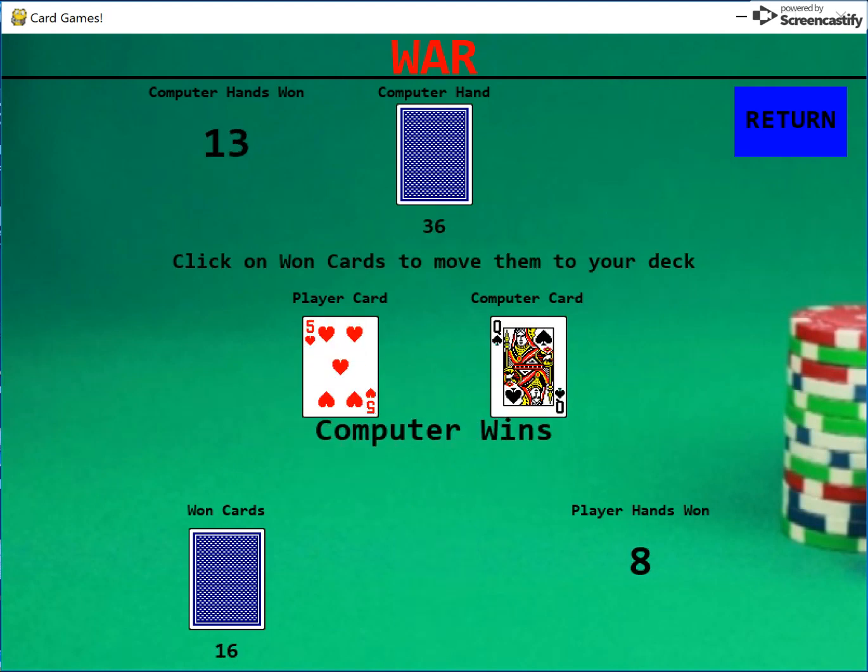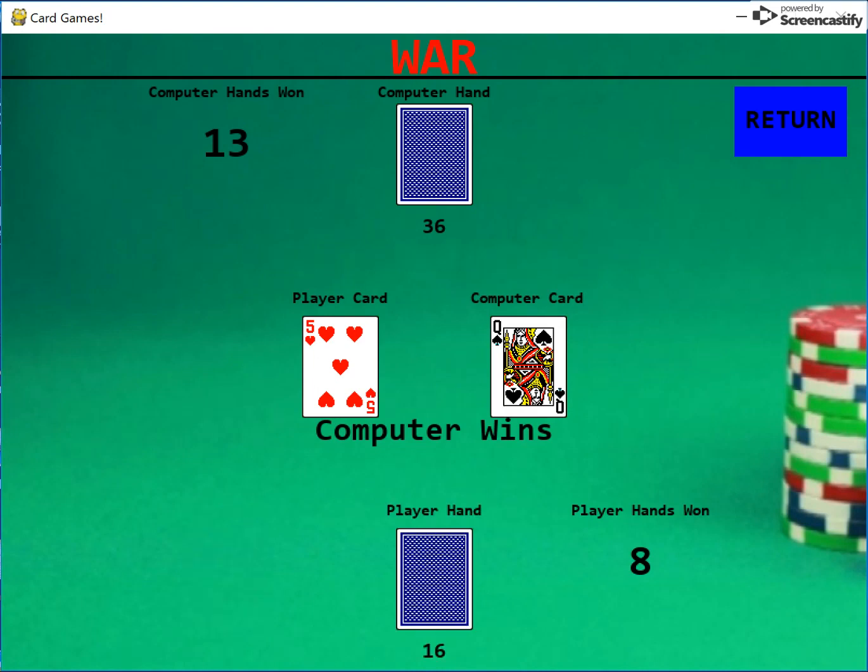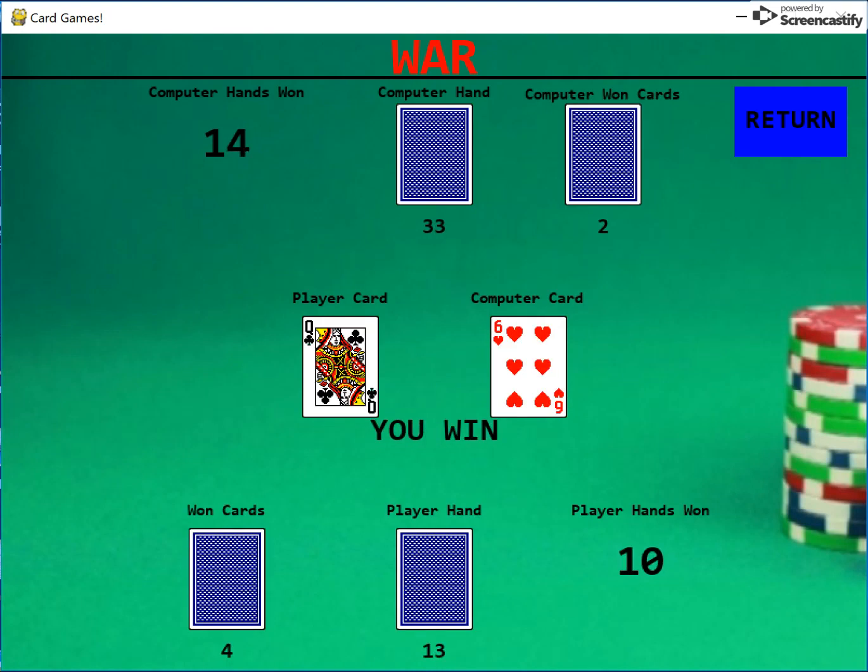Now that we got to the end, you can see that I'm out of cards. The computer was also out of cards, but since he had 0 cards in his hand, it automatically switches his pile over from the cards that he won. So for us to switch our cards over, as it says on the screen, we're going to click on one card and then move them to our deck.